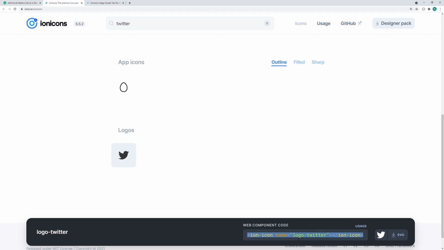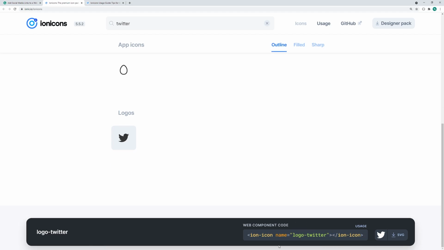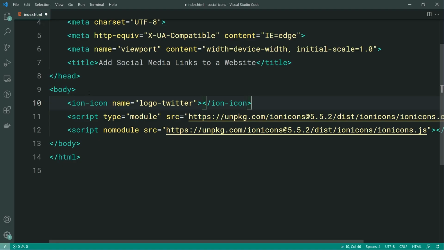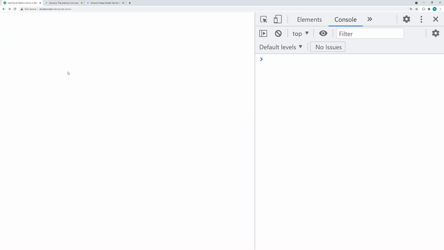So if we copy this code right down here by clicking on it or selecting it all, then press copy. Once I've copied this code, if we go back inside our own HTML, we can paste it inside the body. If I save this, then go back in the browser, go to my own webpage and refresh, we can see that the Twitter icon is displaying right there.